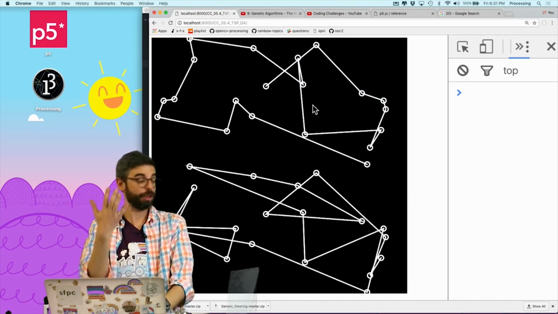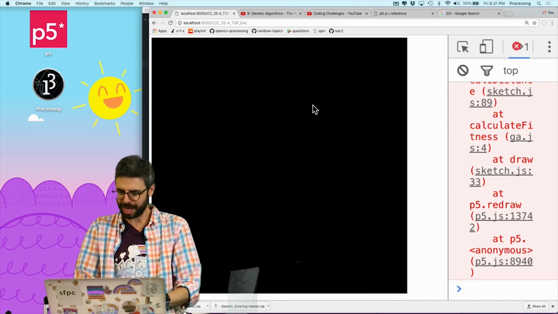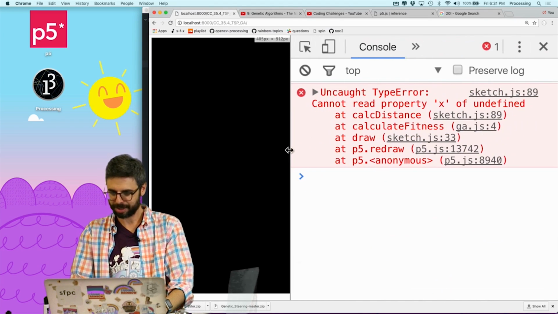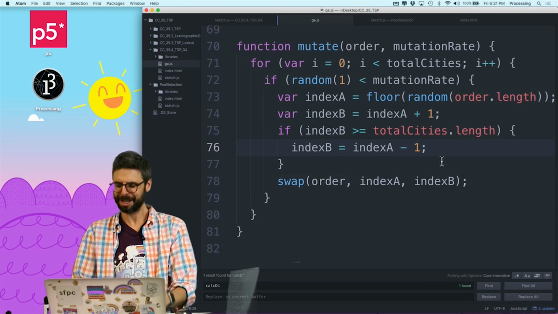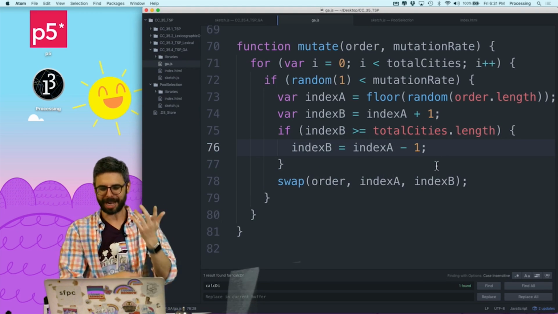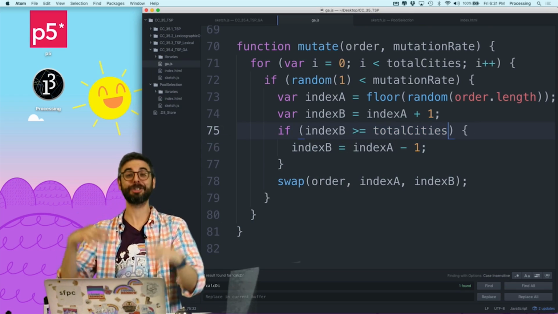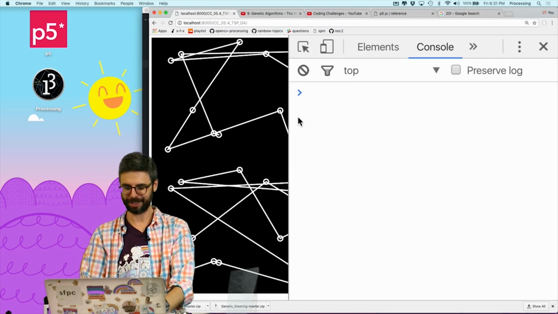Okay, so let's run this. We're going to lose everything we had from before, but I'm going to run this. Okay, so I made some sort of error here. Can't read property x of undefined calc distance. So there's something wrong with my, not total cities.length. Total cities is just the total number of cities. Let's fix that.